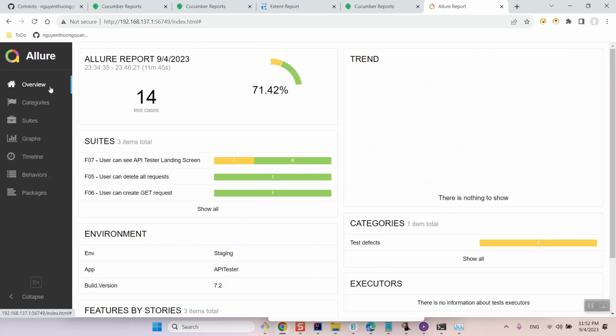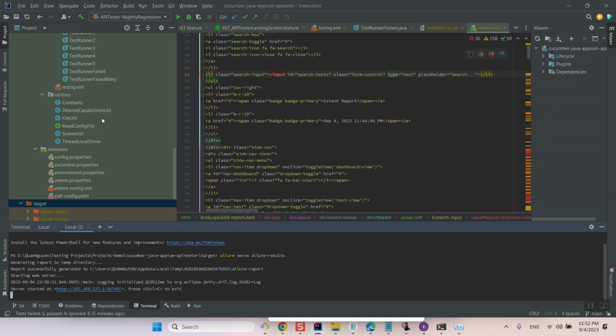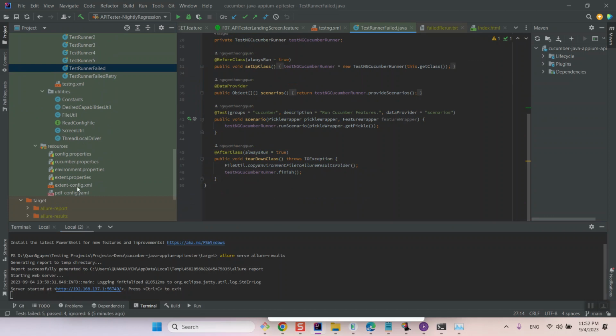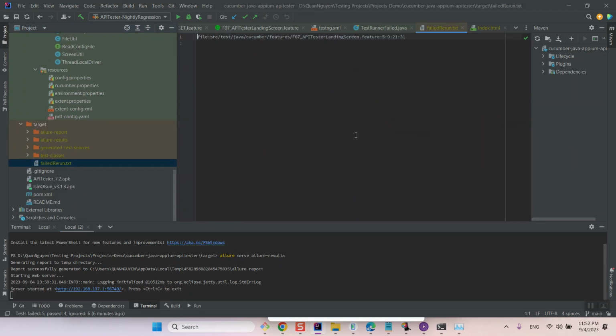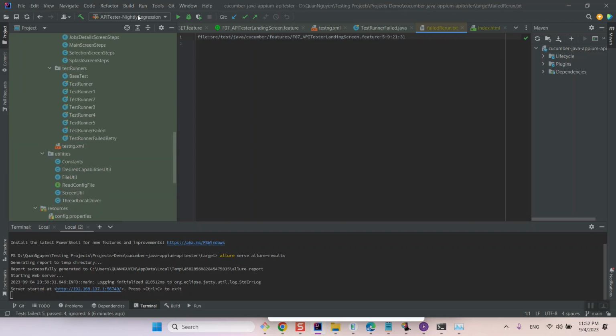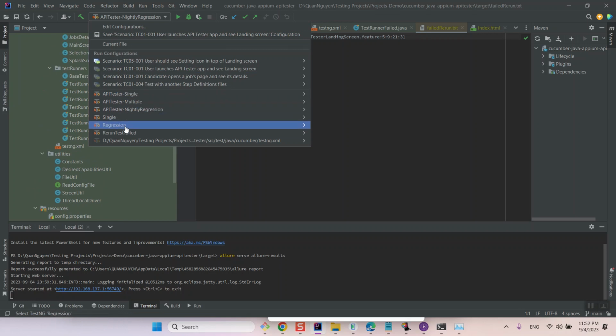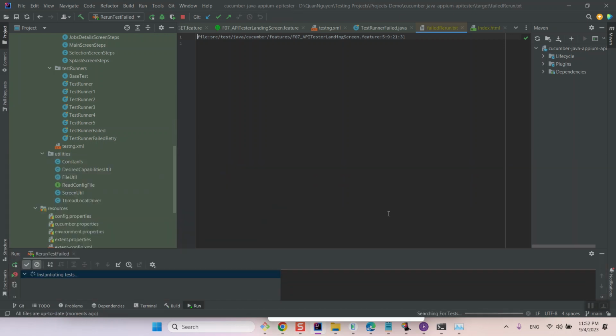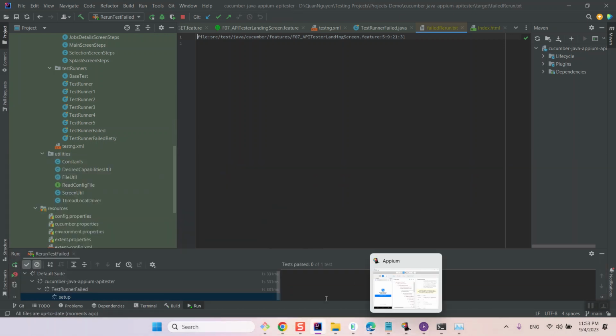Okay. Now let me try to rerun that and generate the report again. Now in the retry, yeah, we have features 5, 9, 21, 30, and these are failing. We have 4 tests failing. Now try to rerun this again. Hopefully the network is stable.